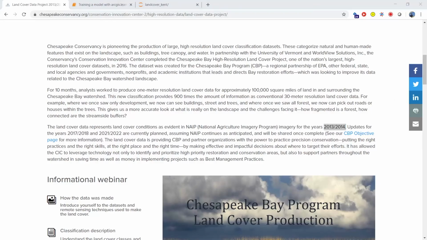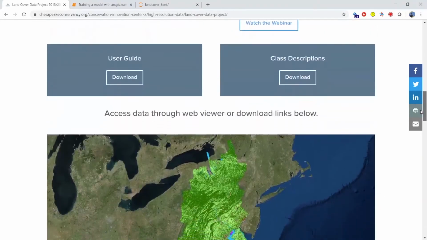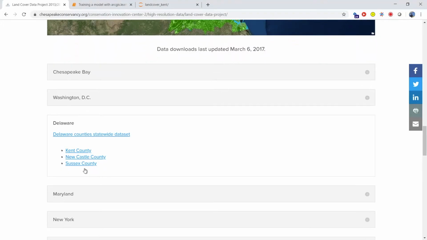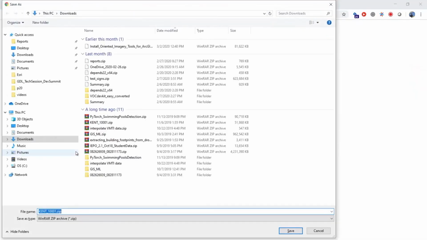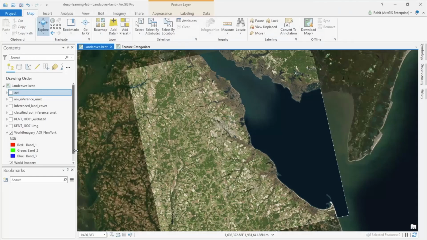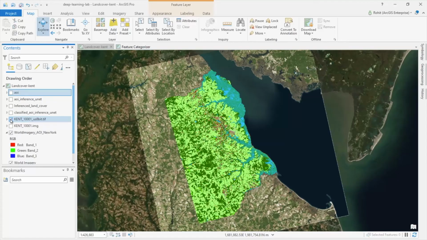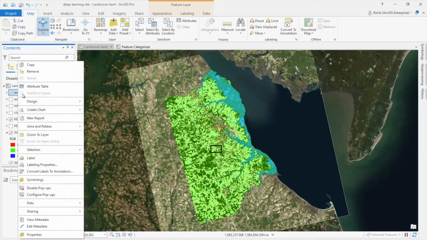So what we've done is that we've taken data from this project for Kent County, Delaware, and loaded that in ArcGIS Pro. So let me switch over to ArcGIS Pro. Here we are looking at the Esri world imagery for Delaware, and let's bring in the downloaded data, the classified land cover from Kent County, Delaware, and zoom into this area of interest.